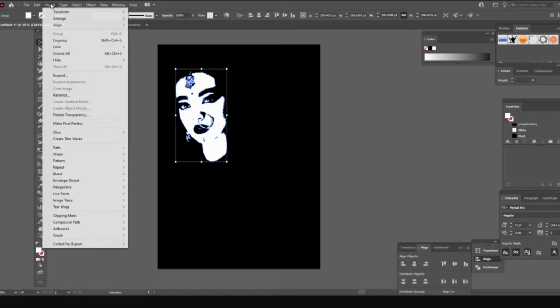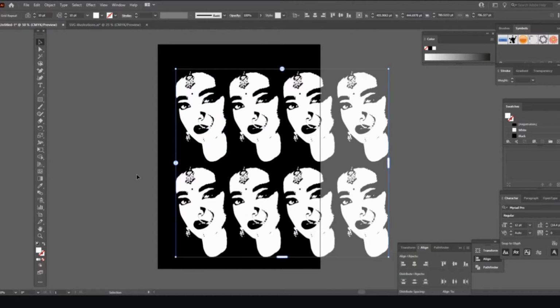So keeping that selected, we need to go back up to Object, and then we need to go to Repeat, and this time we're going to go to Grid. So that's Object, Repeat, Grid, select Grid, and there you have it, there's your grid. And this can repeat an infinite number of times across many shapes. So this is an amazing tool to use if you want to create, for example, wrapping paper, planners, notebooks, anything you can think of really.